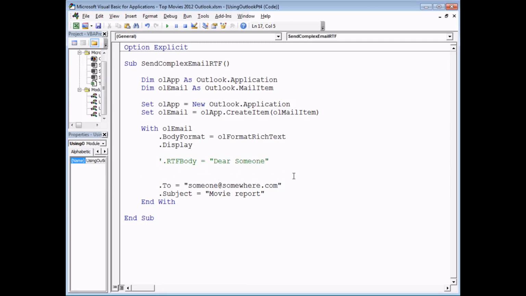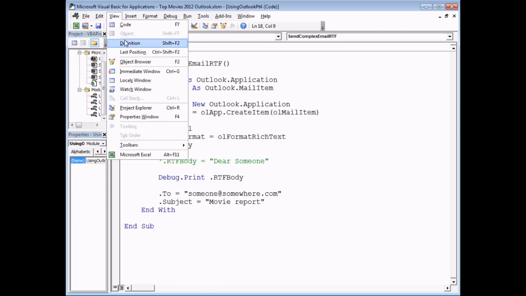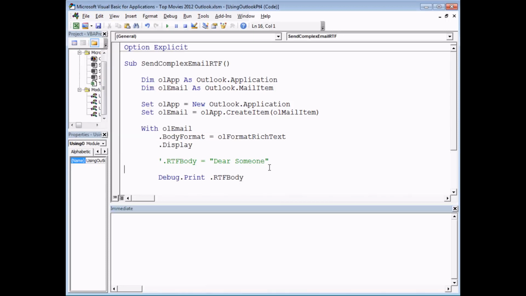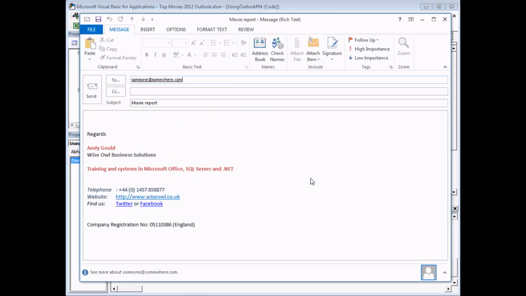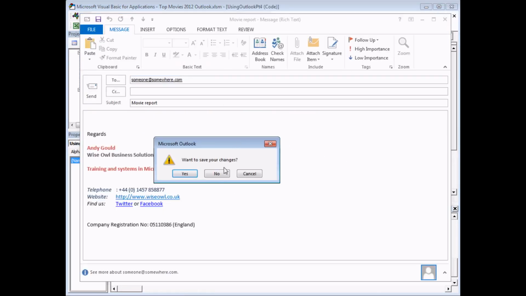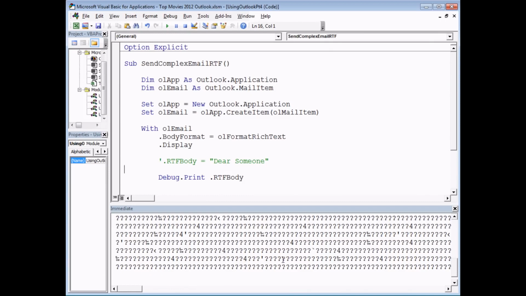read it simply. So I'm going to add a Debug.Print statement, and I'm going to try to print .RtfBody. So I'm going to display the immediate window, first of all, which is empty currently, and then I'm going to run this subroutine and see what we end up with. So there's the email that we generate. I'm going to close that down, and the Rtf body of that email looks like a complete list of absolute nonsense. There's absolutely no useful information in there whatsoever.